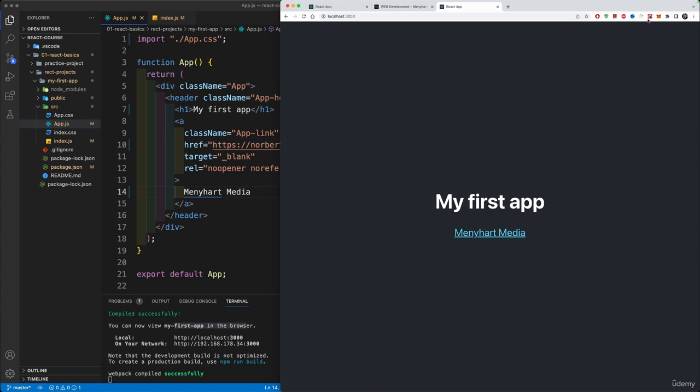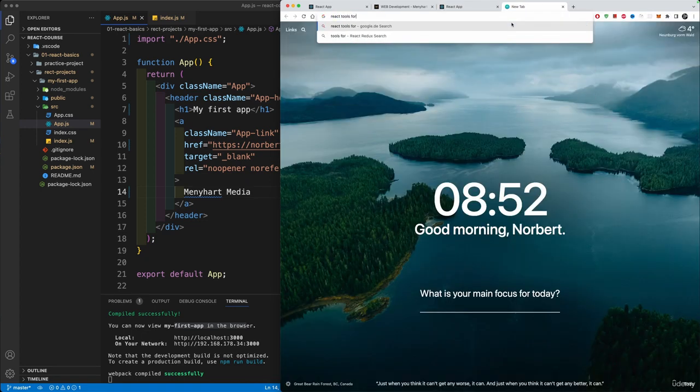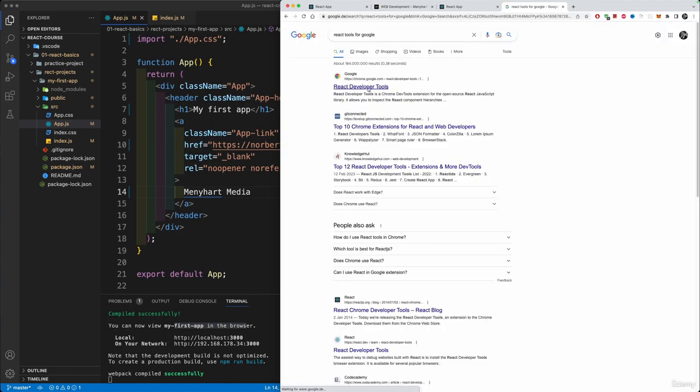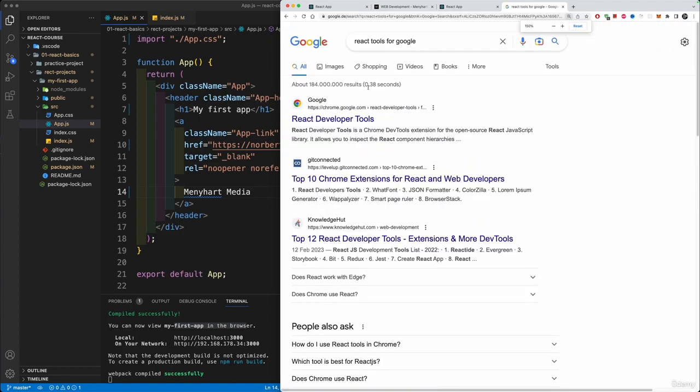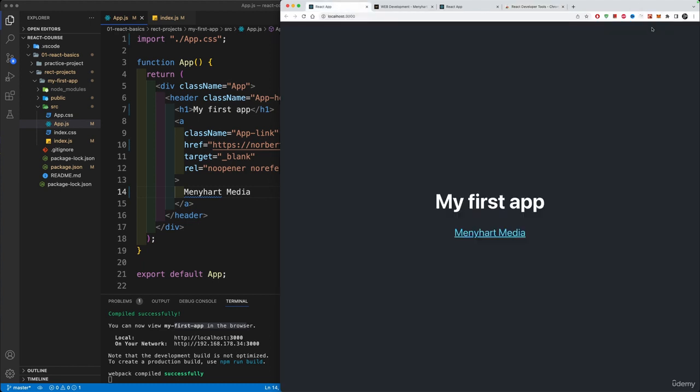A very last thing that I want to show you is the development tools. Right up here in Google, you should see this icon. If you don't have it, then search for React Tools for Google, and then you should see React Development Tools. This is just an extension. I have it already installed. If you don't have it installed, install it, and then you should see up here, only when you're on a React application, that this will be orange.